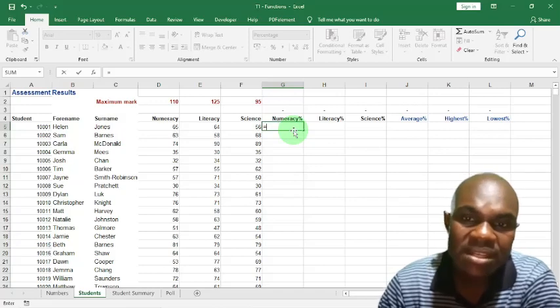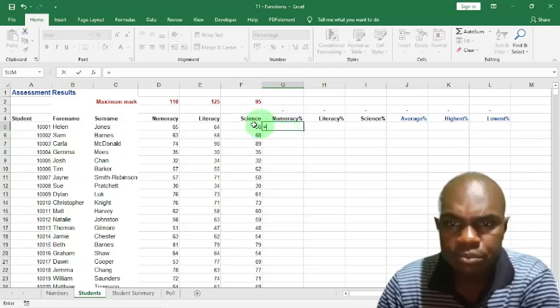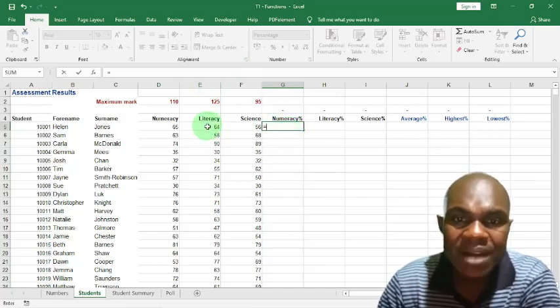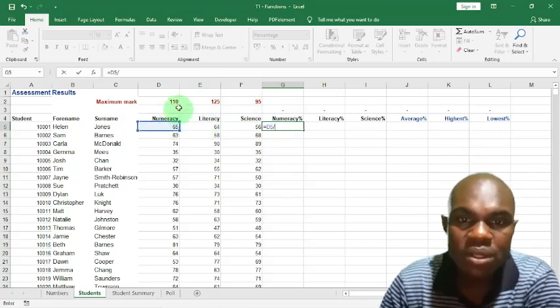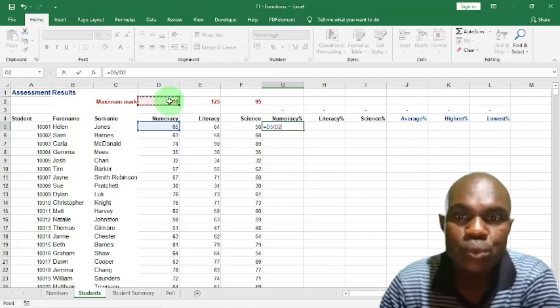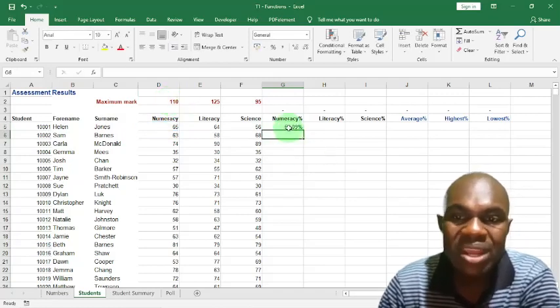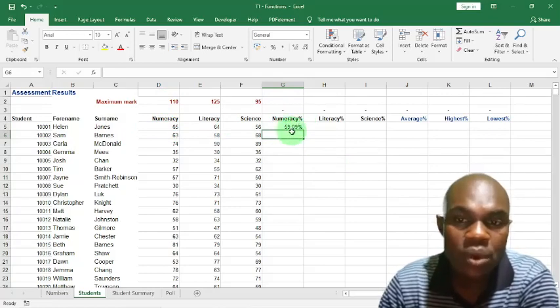Now let's go ahead and see how to pull this off. We want to take the value in cell D5 divided by the value in cell D2. We hit enter. When we hit enter, we have 59.09%. That is looking quite okay for me, but that is not going to help me replicate downwards.